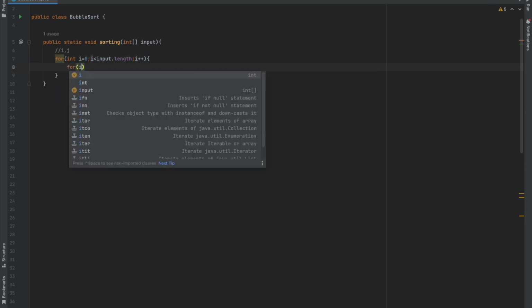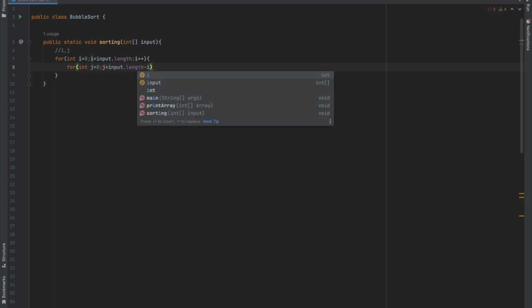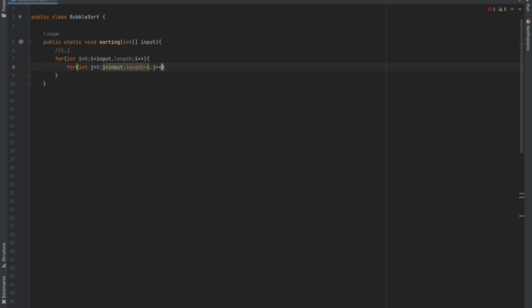Now we'll start the second loop, which goes like this. We've taken the second variable as j. Now j would be less than the length of the input array minus i. Now this is something that is important to be considered, that we talked about earlier as well. I hope you have understood this. In case there are still any doubts, you can post your question in the comment box and I'll try to answer them.